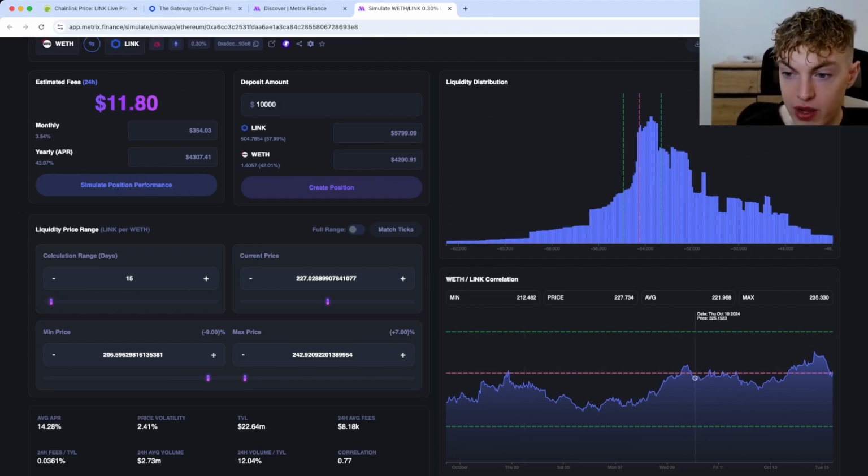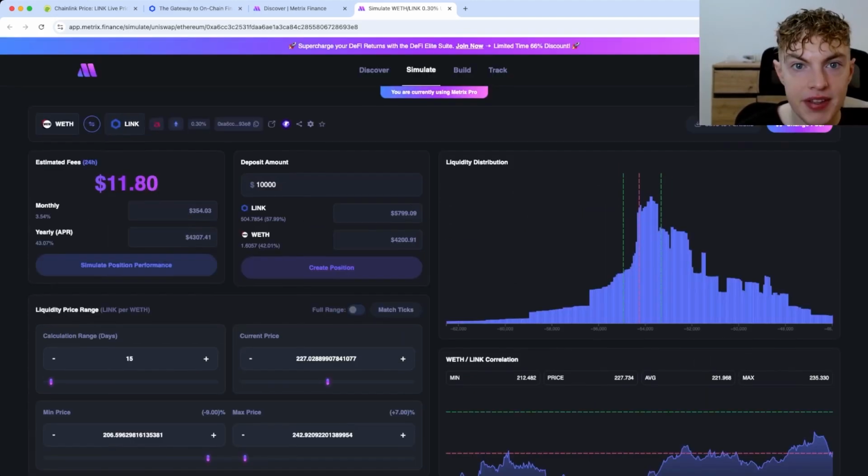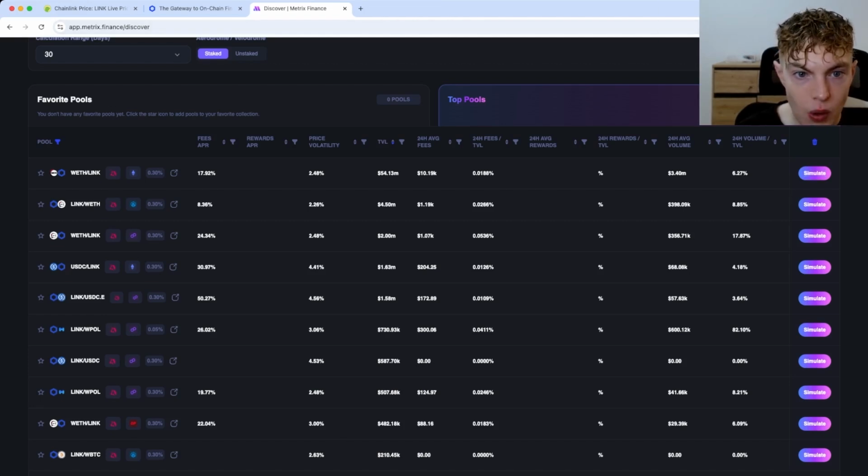If your pool goes out of range, but you could get lucky and stay in range and milk that 43% APR. Let's go back to discovering more pools. So I do see another wrapped ETH to LINK position at 24%. I also see a USDC to LINK at 31%. Let's take a look at this.